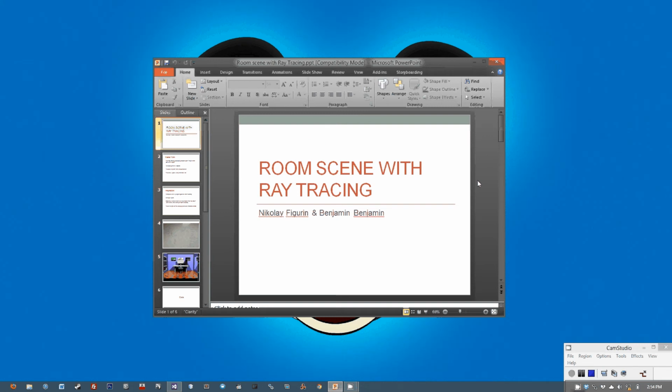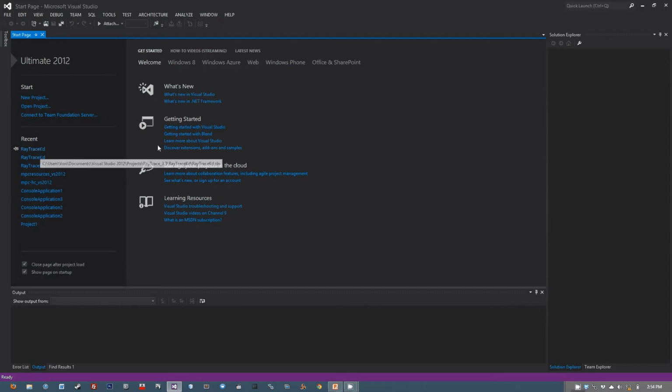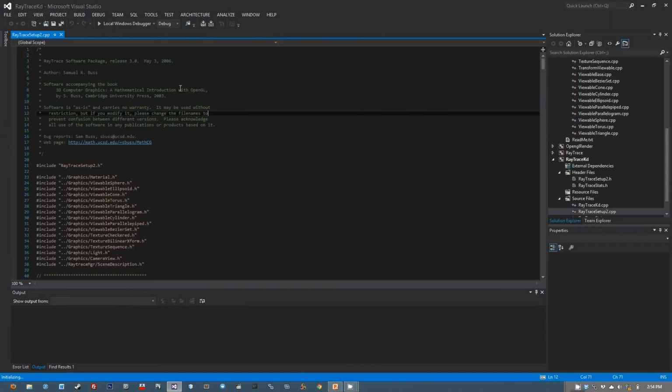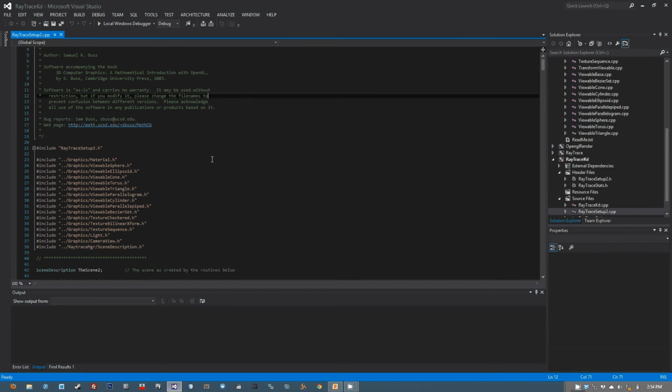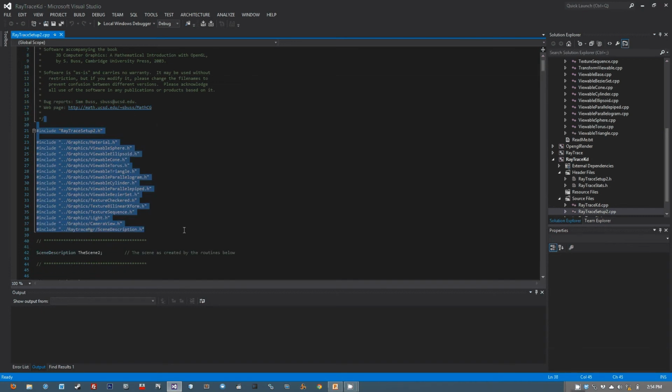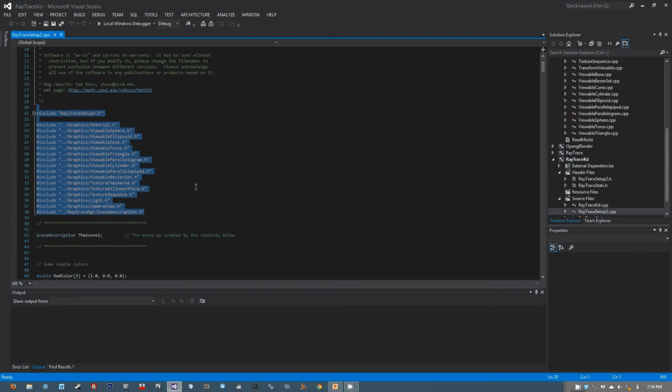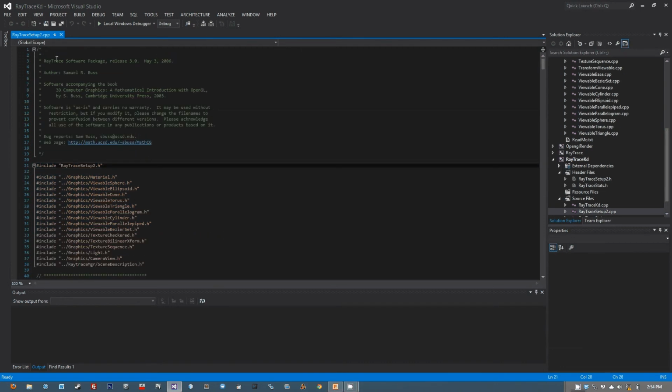So let's take a look at the code. Let's open up Visual Studio, which is what we've been switching back and forth between Windows, Mac, and Linux, and let's open the most recent ray tracing package. And here we have everything that's included as far as the libraries go. This is mainly the same collection of libraries that was also in the Linux implementation and the very first ray tracing package that was provided to us.